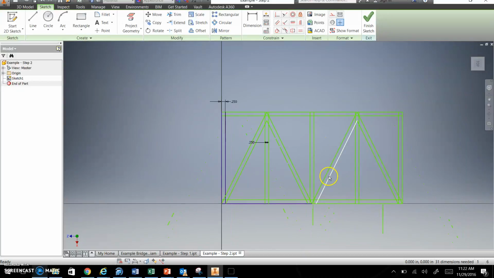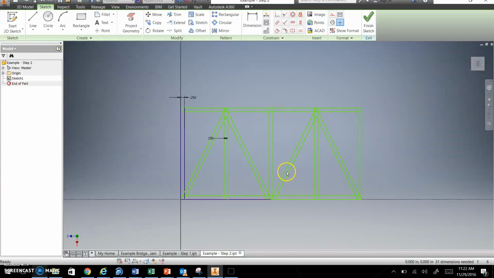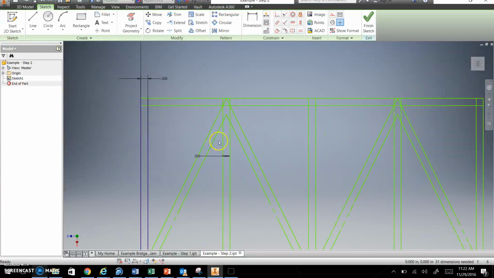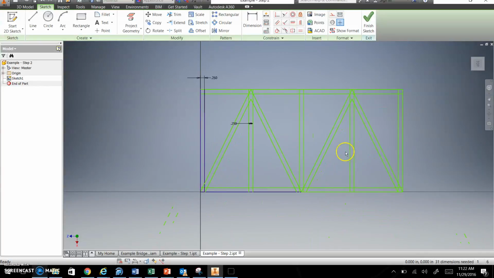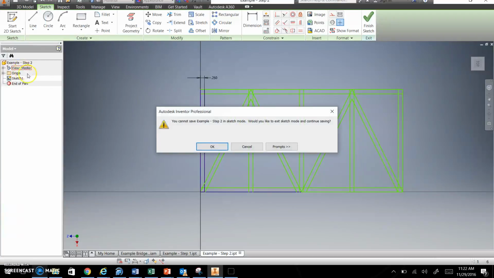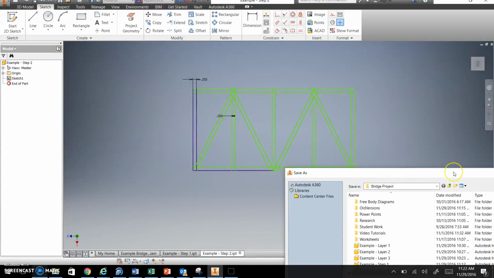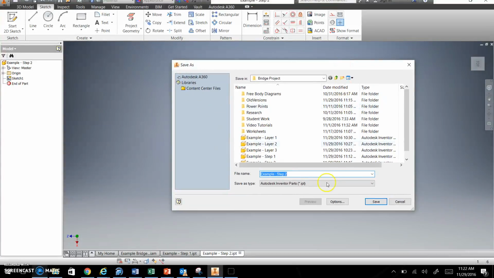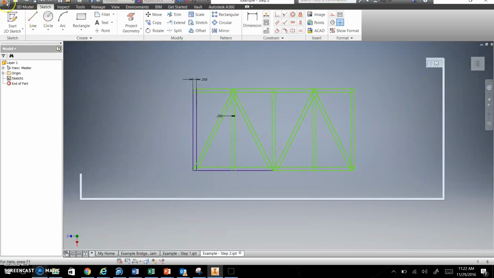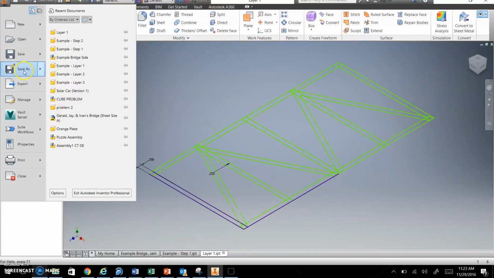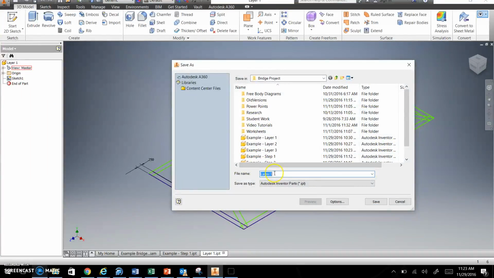Okay, so now that you're at this step, you have all these extra lines drawn. You have all three layers drawn on top of each other, which I think makes things easier. You're going to want to do a file, save as. I would save this original first. I would save this as a template. Then you want to save as layer one, and however many layers you have, do a save as that many times. I have three, so I'll do layer one, layer two, layer three.